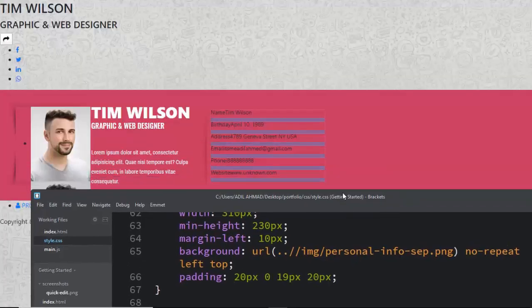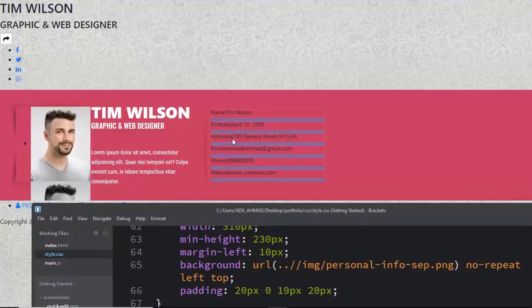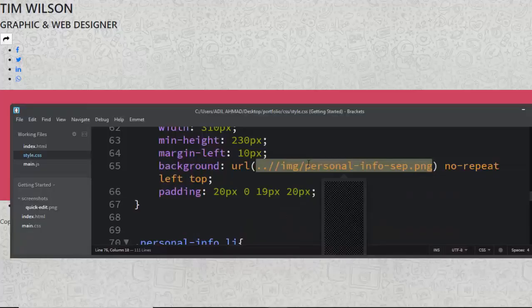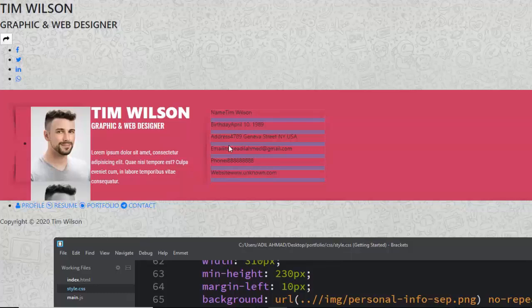Yep, you can see we are getting nice gapping in between the names, and also we are getting some shadow. This is the shadow which I have used with a background image. See here, personal info separator. Just by using this image we are getting the separators here, and it's amazing, truly amazing.